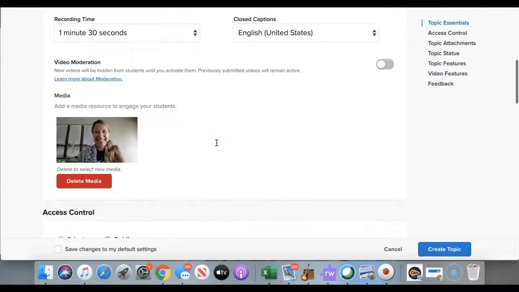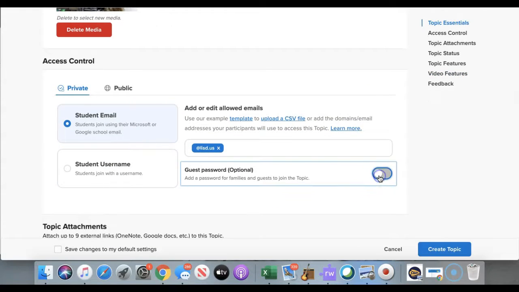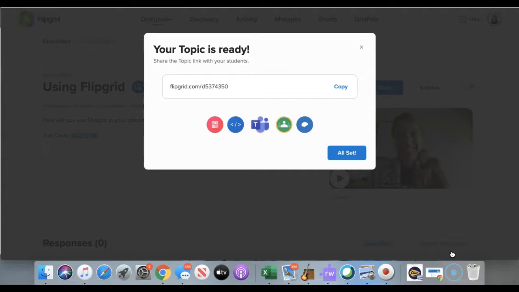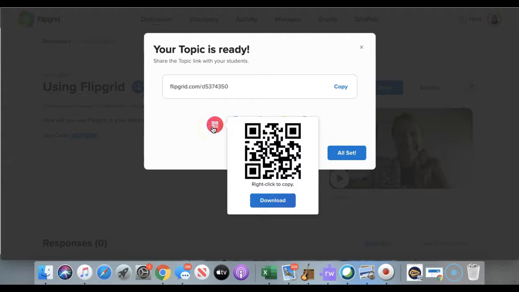Oops, I forgot that I had a password going on down here. So let's turn that off. There we go. Now I'm going to hit create topic and your topic's ready. So from here, you can copy and paste this link into wherever, email, Schoology, Seesaw, whatever you need to copy and paste it to. You have the option to generate a QR code, which you would copy and paste somewhere. Maybe it's, again, in Schoology, or you're using Seesaw, something like that. Students would use their tablet to scan this and it'll bring up the topic.